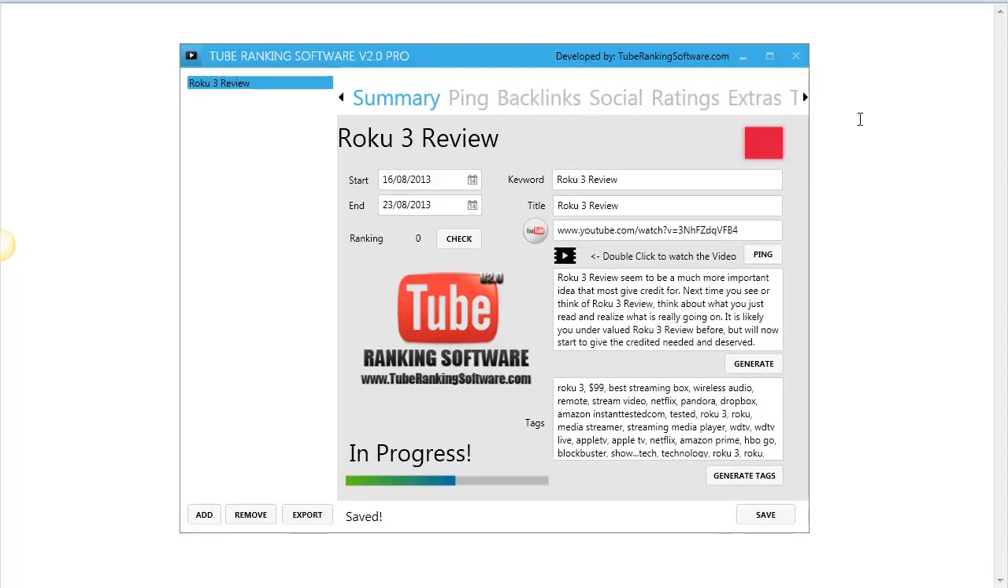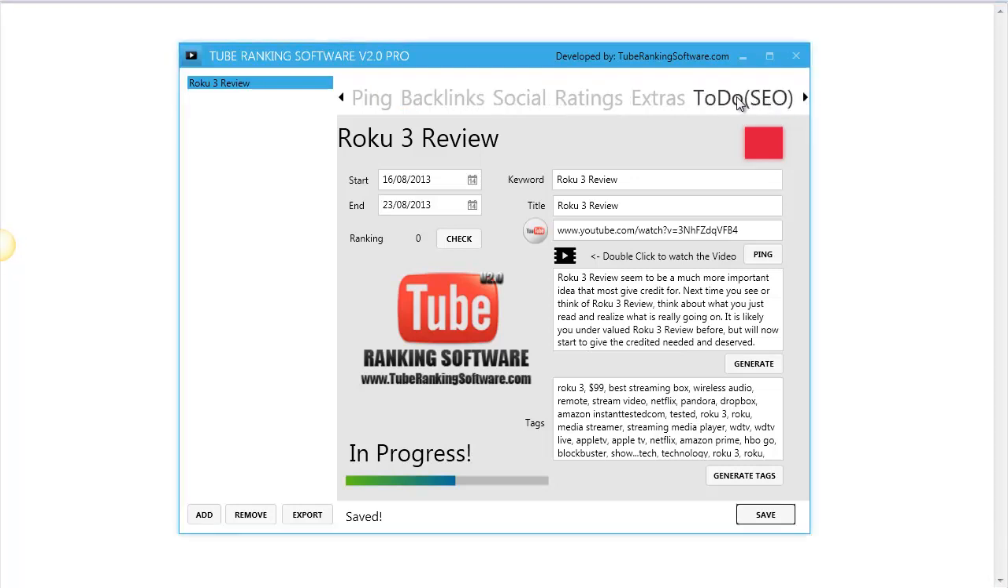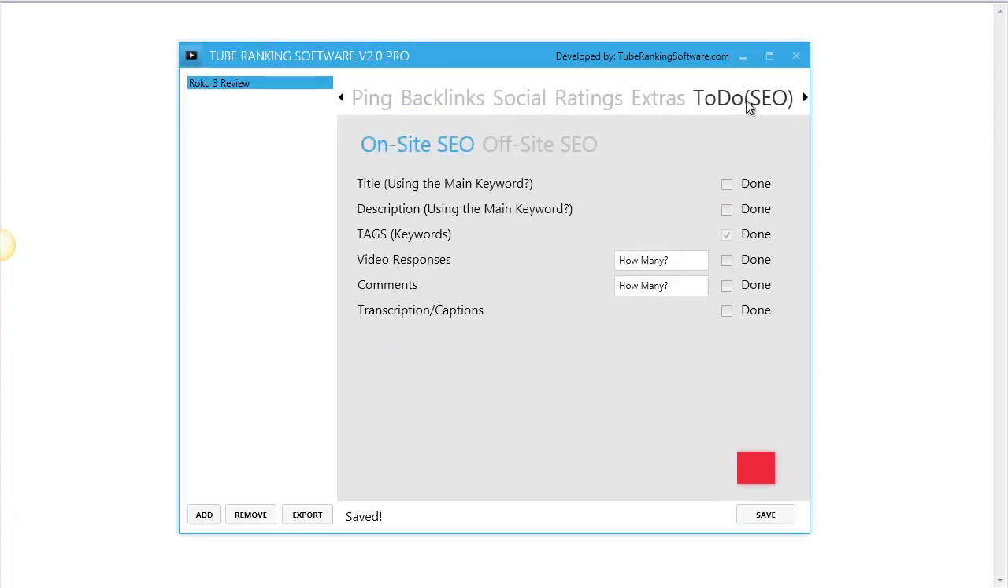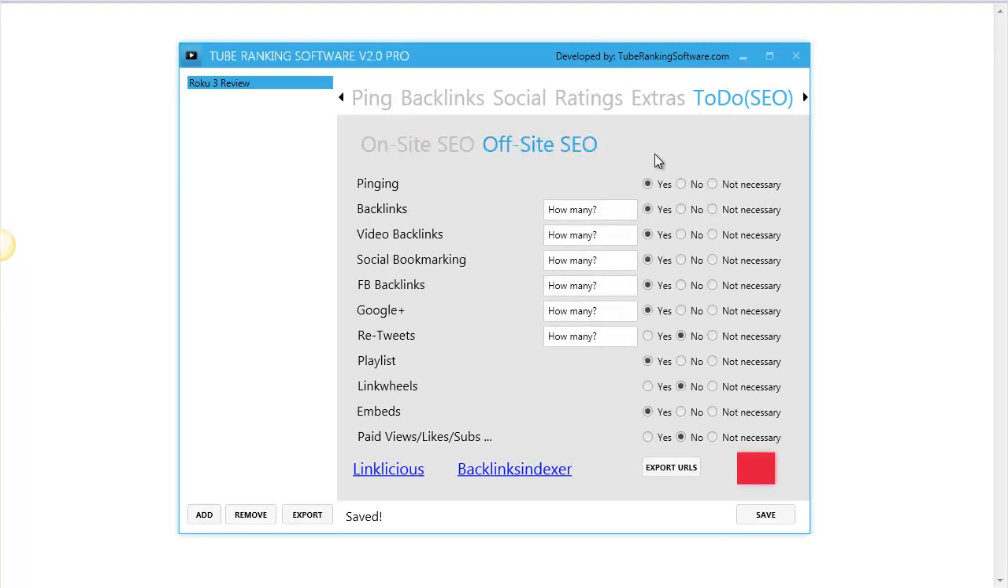Okay, on this final video, I want to show you something called the To-Do SEO tab. If you click there on that tab, you're going to see two options, on-site SEO and off-site SEO. Some of them have been clicked automatically after you work on them. So if we click on the off-site SEO, you can see some of them have been moved to the option yes. If you want to change them, of course, it's up to you.